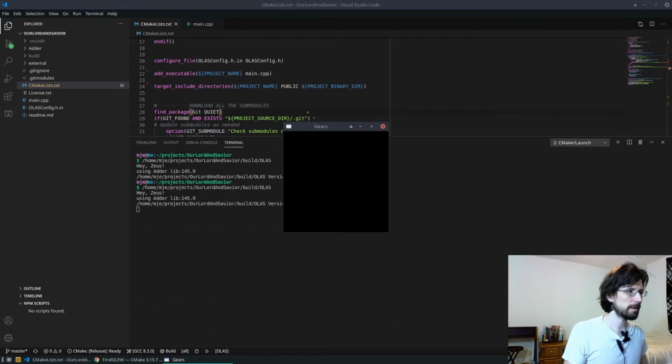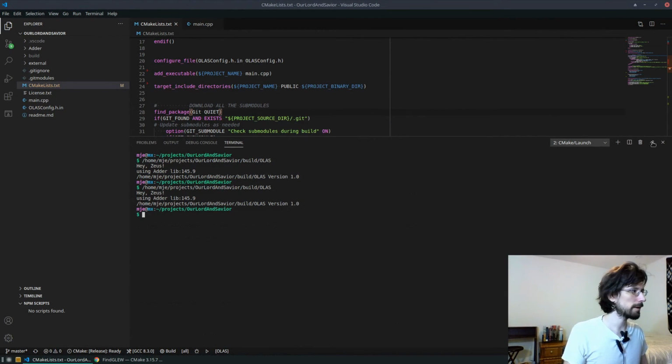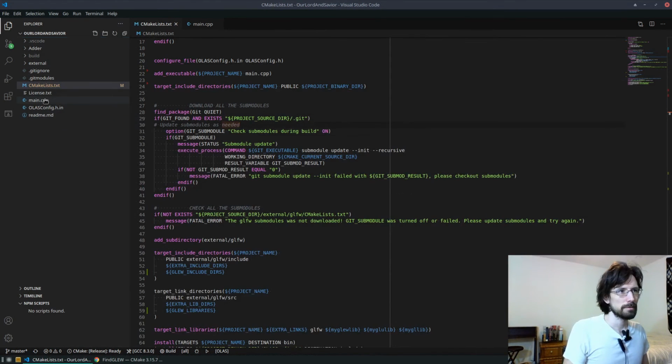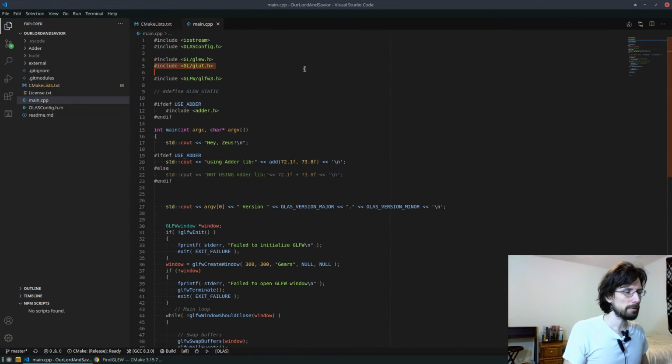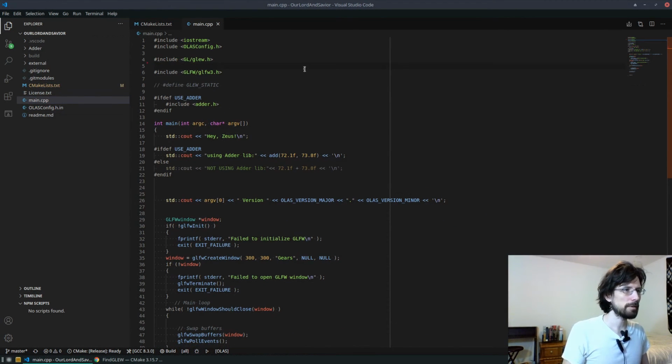Hit play, and it launches our window. So it actually works here. Our main is including GLEW and GLUT. I don't think we need GLUT. All right, so GLFW3 has all the OpenGL stuff, and GLEW is just an extension wrangler to call the OpenGL stuff. But with this we'll include the headers for OpenGL, so that's why we don't need to include GL.